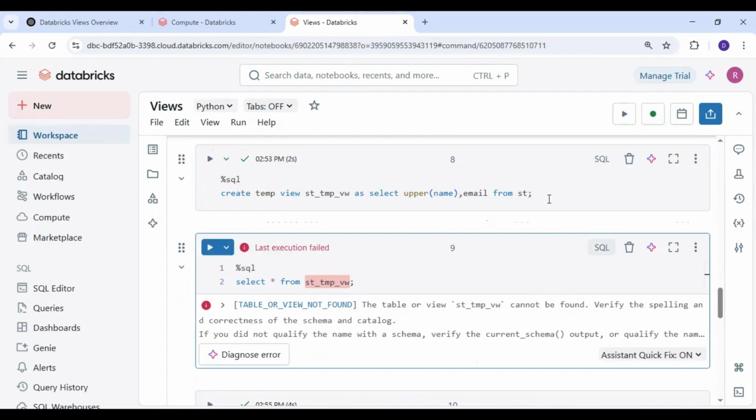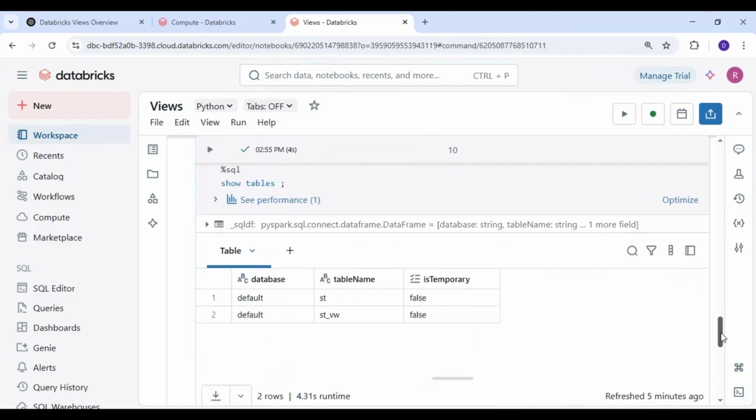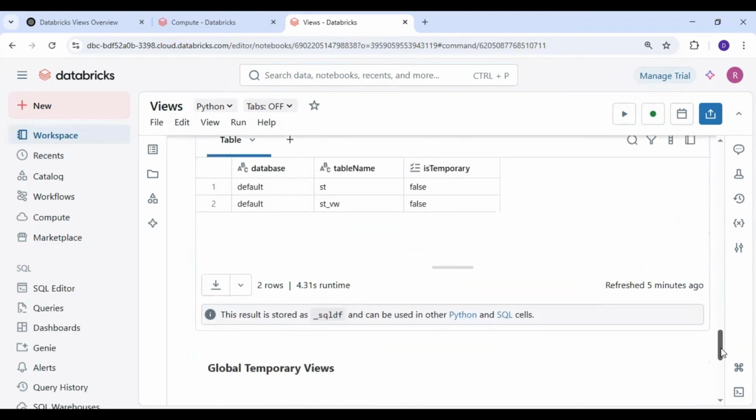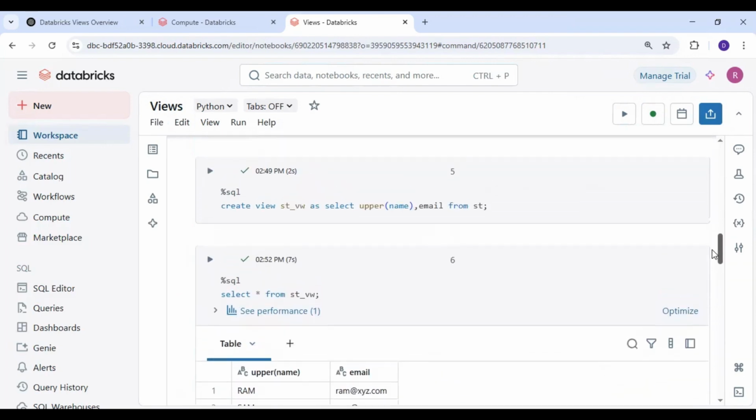Fine. So that way, these temporary views have very little scope. They will be accessible only within the same notebook. And if you change the notebook also, you can't see them. And if you detach and reattach the notebook, again, they are gone. So that way, they have very limited scope. Fine. Next up, let us see the variation of the temporary view, which is nothing but the global temporary view.